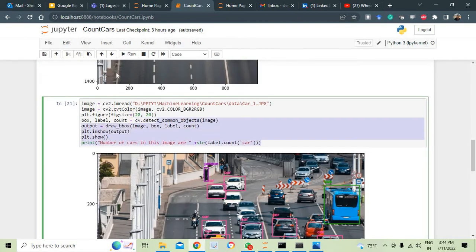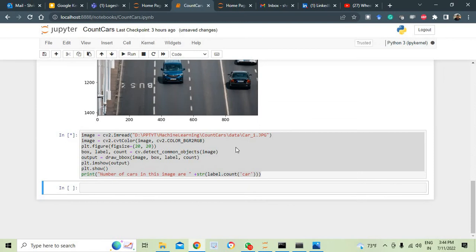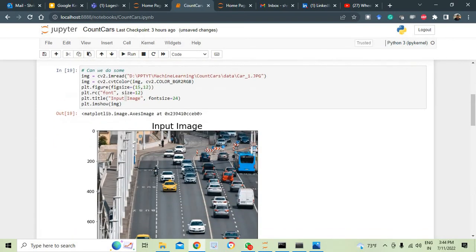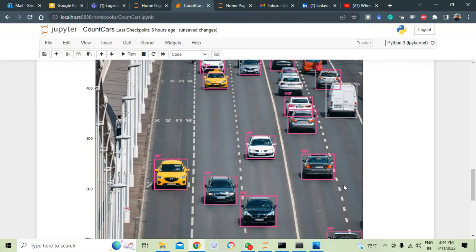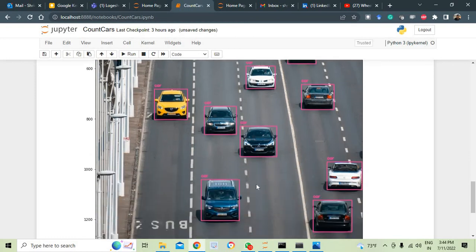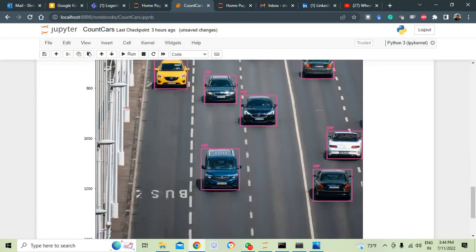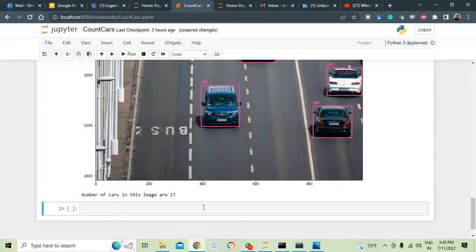I'm going to run it right now so that you can understand how exactly it works. You can see that this is the input image and the output is here. You can see that it is detecting the person, the car, the bus, all these are detected, and this has happened in a very quick time frame, and you have written a very simple piece of code to accomplish this task. So the number of cars in this image is 17.